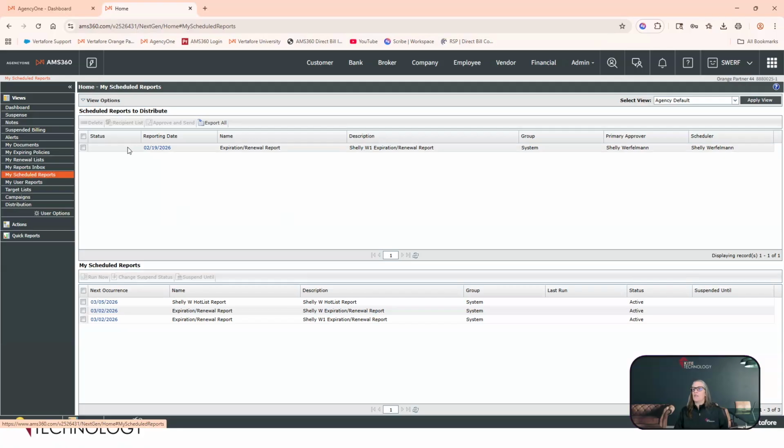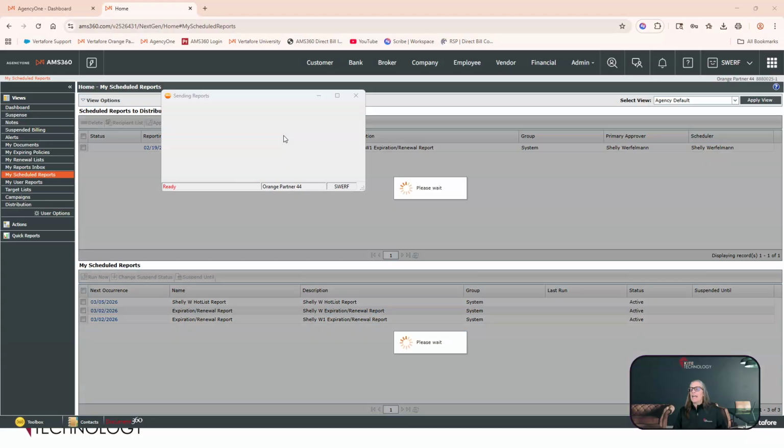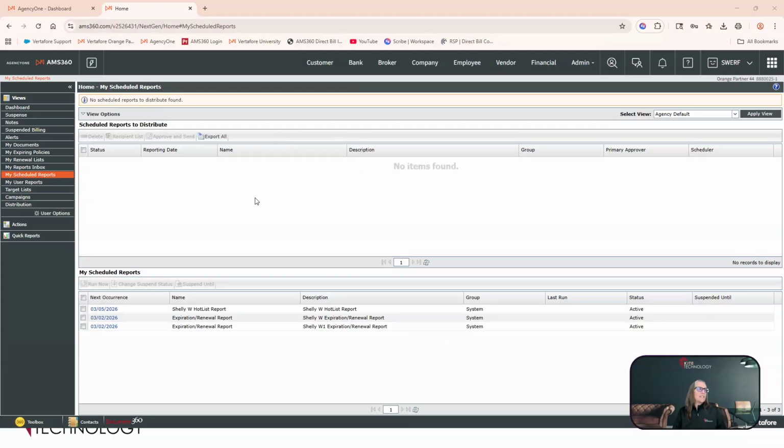And in here, they're going to see a report that's sitting here ready to be sent out. So when you click that box, it's going to say approve and send. When I hit approve and send, another box comes up that looks like this, and it's processing that report, and it's going to blink, so to speak. And once it sends everything, there it goes, and then it's going to disappear. So now the system has distributed that report in the way I checked.